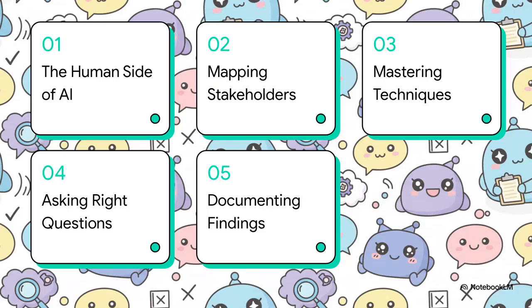Here's our roadmap for today's explainer. First, we'll cover the human side of AI. Next, we'll map the stakeholders. Then we'll master interview techniques, figure out how to ask the right questions, and finally, wrap up with documenting your AI findings. Let's get into it.